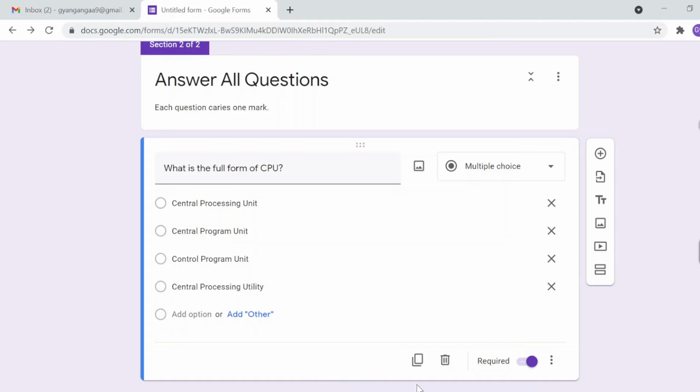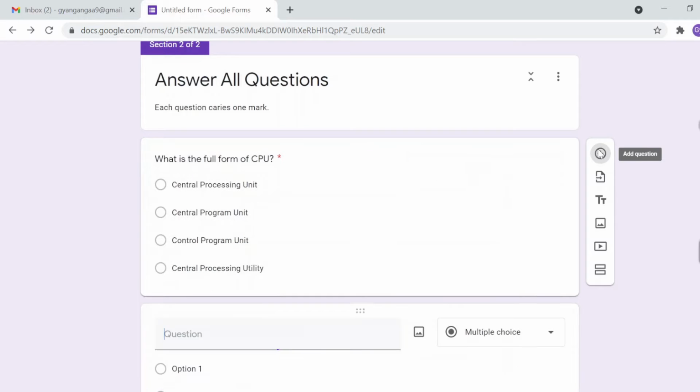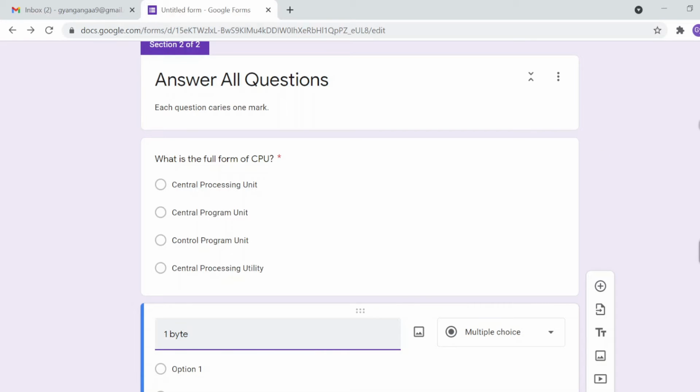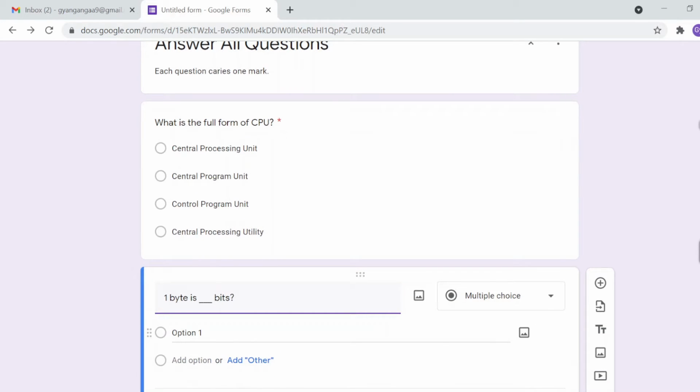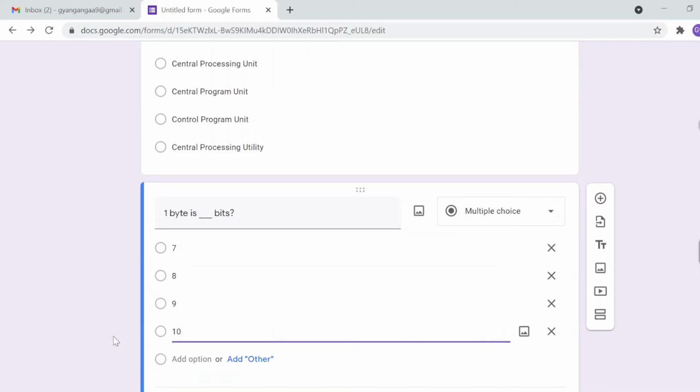Okay, so let's add another question actually before we discuss that thing. Add question. Let's say 1 byte is how many bits. So I will say 7, 8, let's say 9, 10, right? Now I will also make this question required, right? Okay, so in this way you can type as many questions as you want.